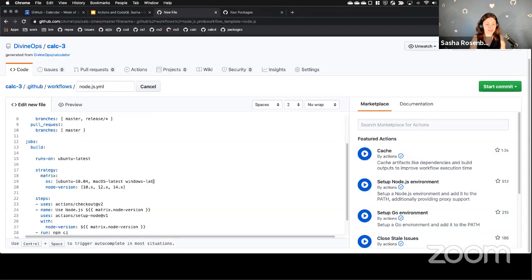Also, for added benefit, this is YAML. So if you ever miss a space, it won't work. So we just specified that we have 3 different OSs here. So we actually need to change this to run on that matrix. So we're going to say matrix.os, and then here also.